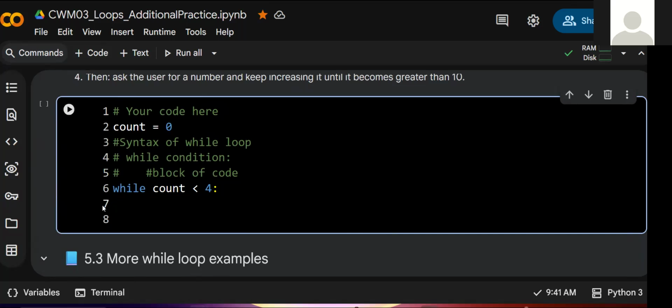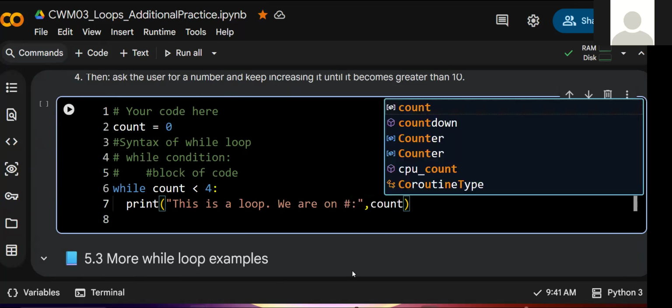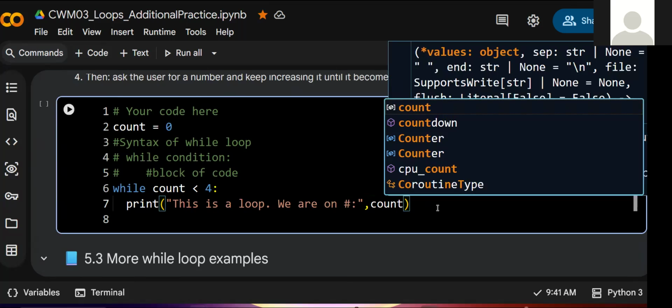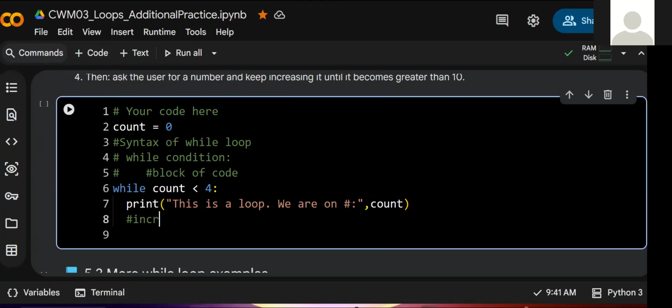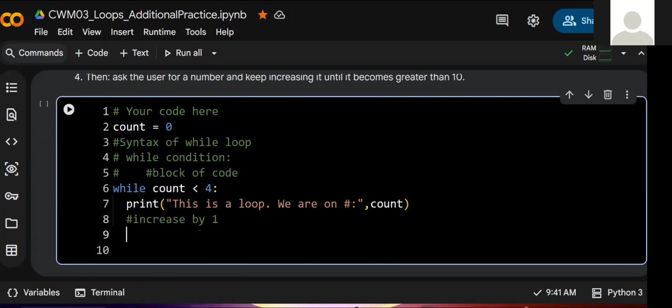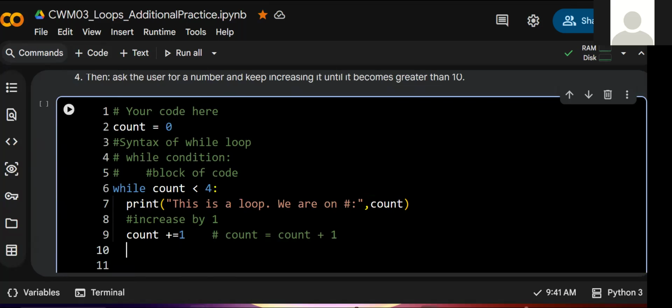And in this case here, we're making our condition count is less than 4, and I'm just going to print out, this is a loop. We are on number hashtag, and I'm just going to place count here, my variable. Right now it should say 0, but once at the bottom here, when I increase by 1, we know that that's going to be count plus equals 1, or you can have count equals count plus 1. This is just a shorthanded version. So now we increase that by 1 here.